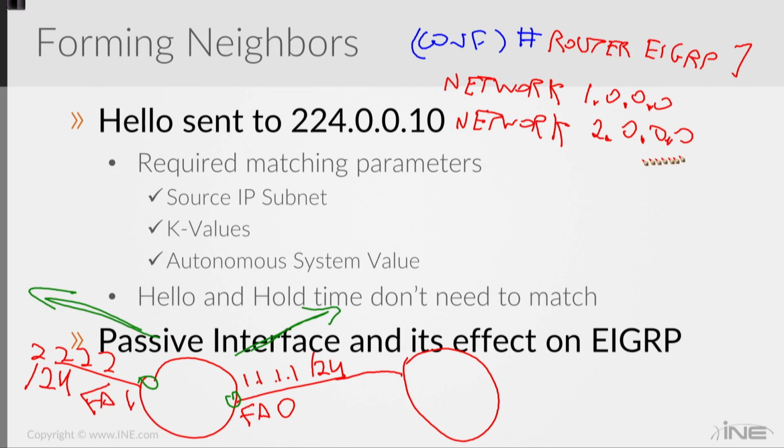But if I remove my network 2 statement, network 2.0.0.0, now he's not going to speak on that interface, which is good. That's what I wanted. But also, I've taken away his ability to advertise this network to this other router. So, what do I do? Well, this is where you use the passive-interface command. And in my particular case, I would say FastEthernet 1.